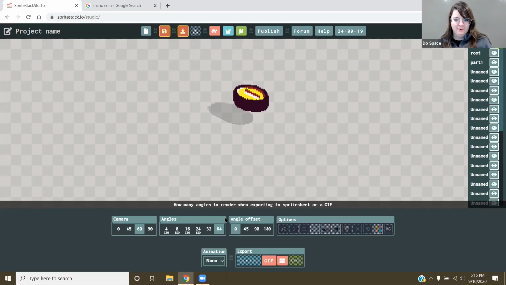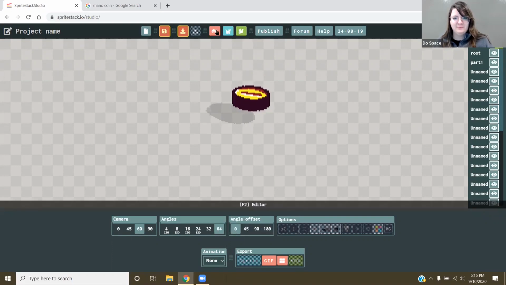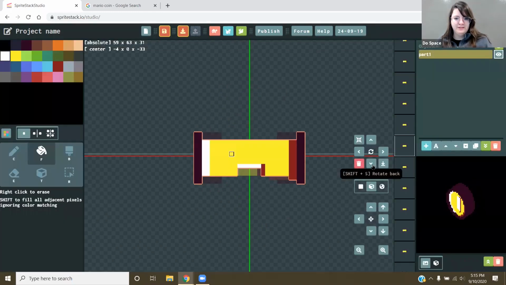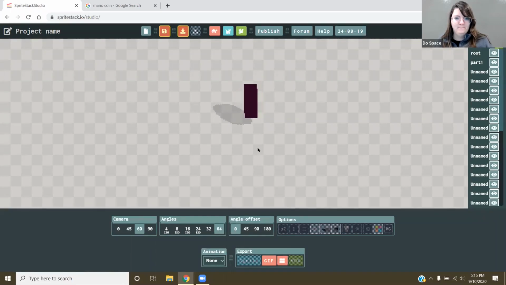That is not the way I wrote it rotating. So I'm gonna go back to my editor here. I'm gonna rotate it, then go to my exporter. There we go. To one side, it's kind of like custard. The other side, kind of a coin. You need to think about it.